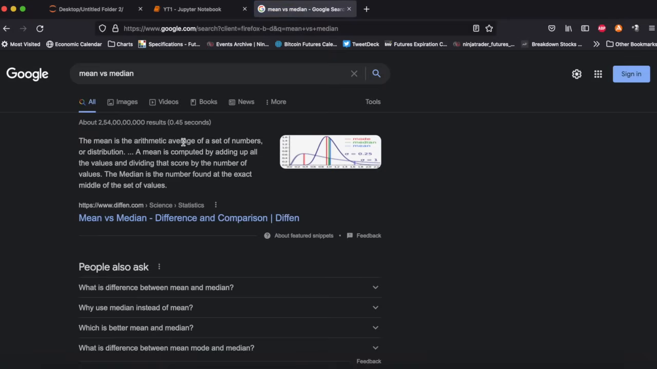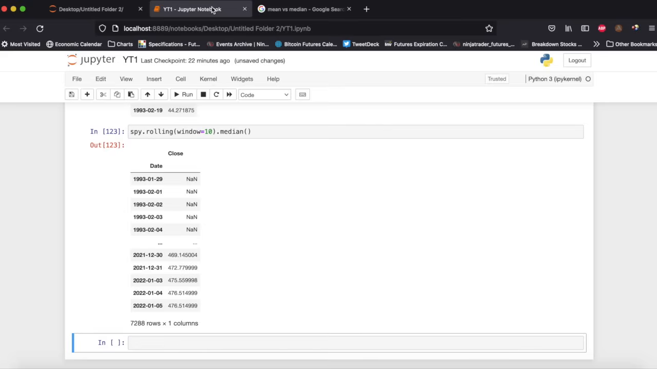So mean is the arithmetic average of a set of numbers or distribution. Mean is computed by adding up all the values and dividing that score by a number of values. The median is a number found at the exact middle of the set of values. So I hope you guys understood the correct definition. I don't want to give a different answer and sound like an idiot. So you can use many of these things.